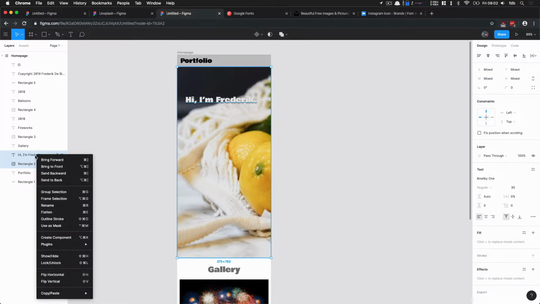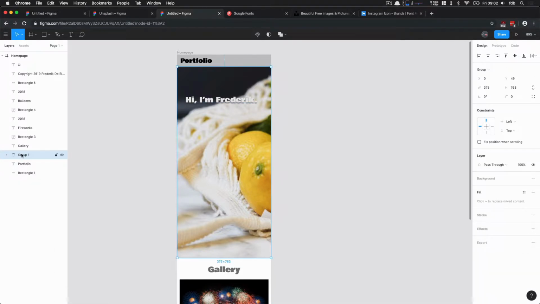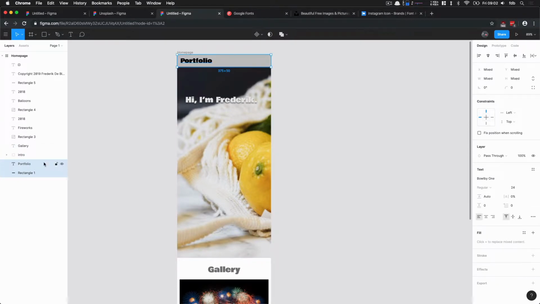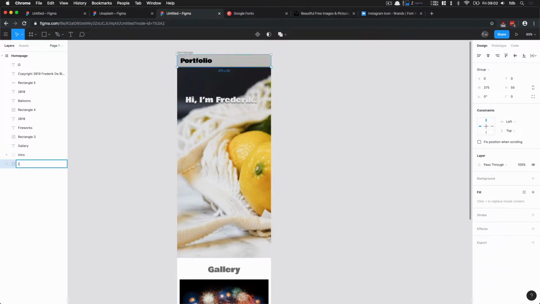So we can group these by right-clicking and choosing group selection, or by typing Command G, which is what I will do in the future. And really importantly, give that group a name. So in this case, it's going to be called intro. This one and this one belong together. That's our header. So we can also group this and call it header.